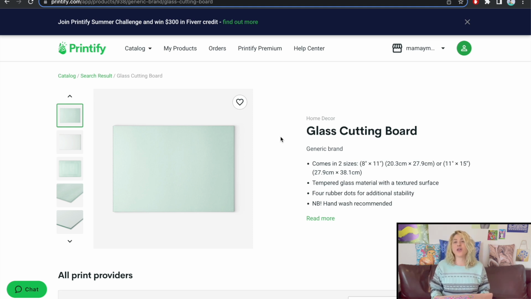I do know that a lot of people really like those because it does combine two things that can be answered with print on demand, or two things that basically people go online to find, which is something useful, but also something attractive that looks good.